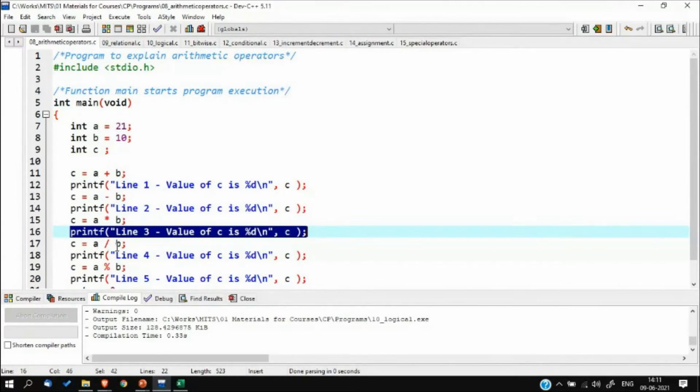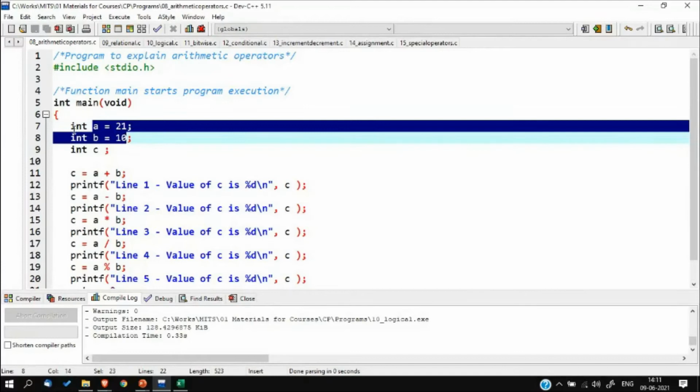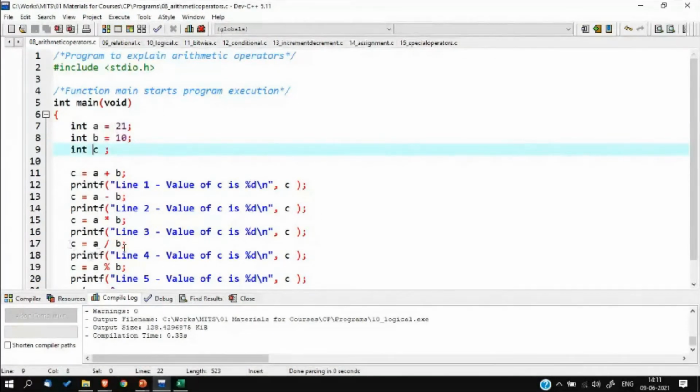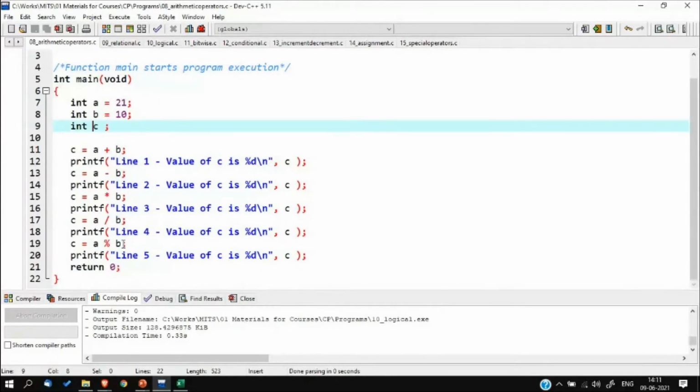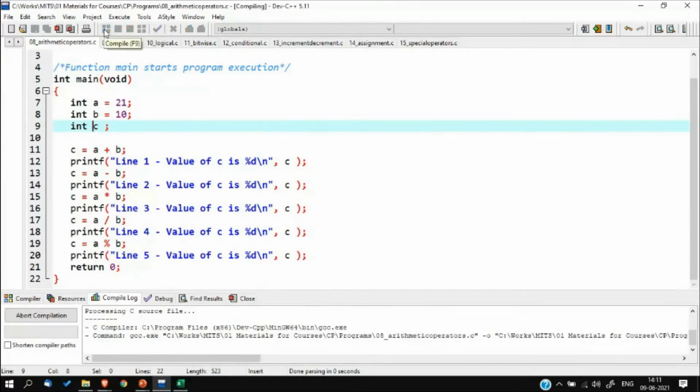Then c equal to a divided by b. Here a is 21 and b is 10. So we know that 21 divided by 10 should be 2.1. But because this is an integer division, both a and b are integers, and the result c is also an integer. So c equal to a divided by b will give only the integer value 2. Then c equal to a percentage b, that is the modulo operator. Let's see how this will work.